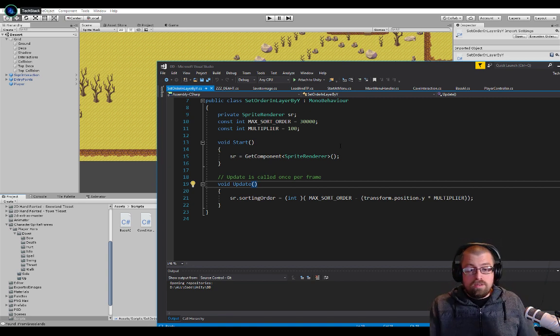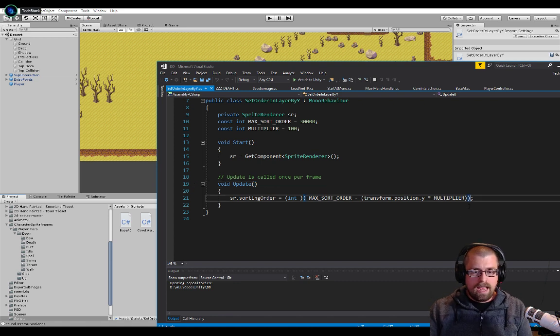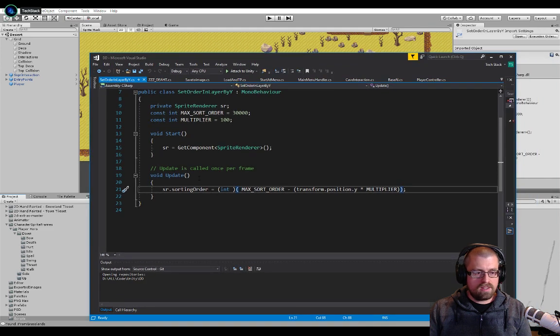I'll probably need to, and that's something I need to do. I need to add another piece to this that takes into account what the starting sorting layer was, or sorting order was.